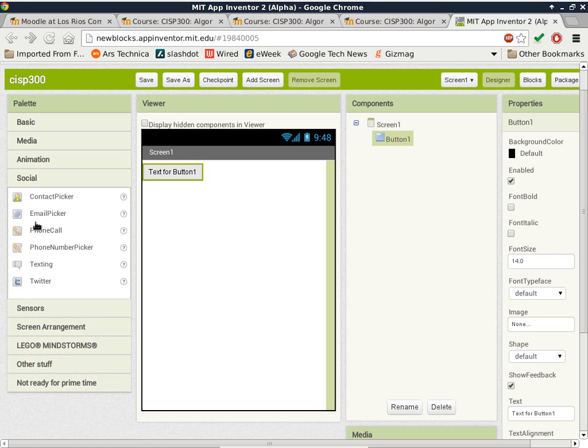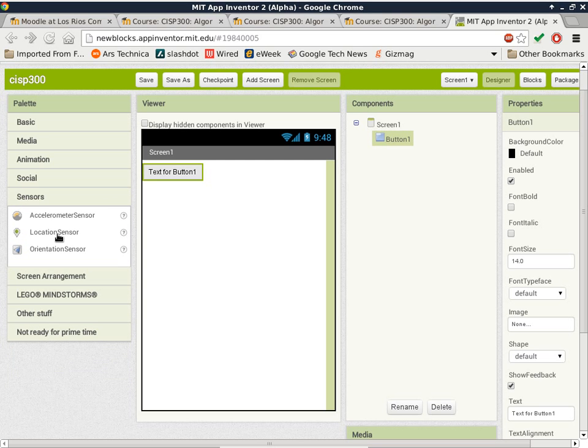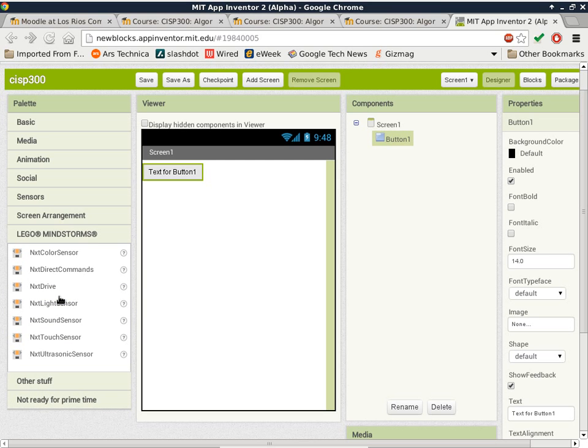Under social, we have all the usual stuff, Twitter, texting, and so on. Under sensing, you can have access to the accelerometer, the location sensor, which is your GPS sensor, and also your orientation sensor, because you can tell how the device is oriented. Screen management is simple stuff. It's just how you want to align components on the screen.